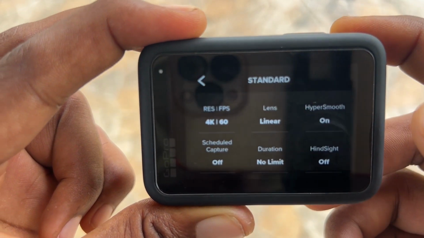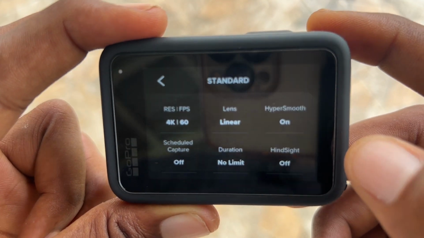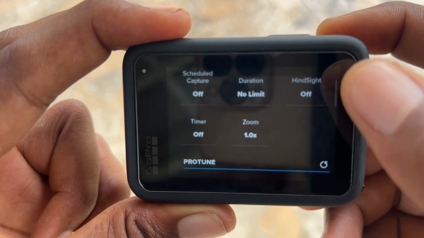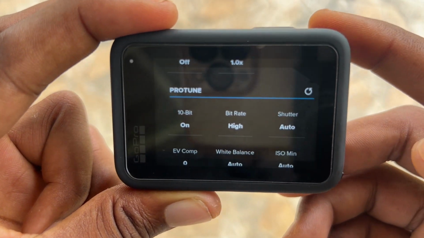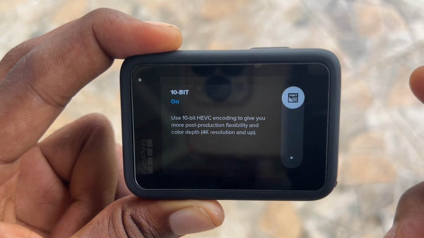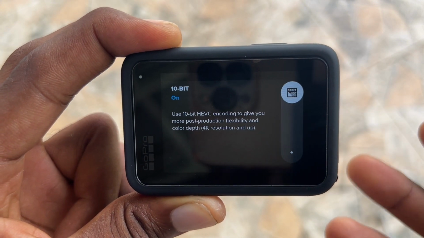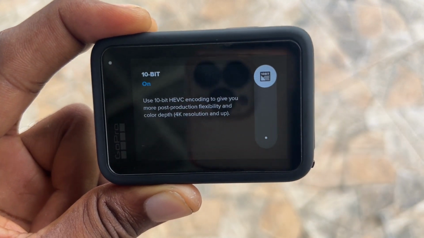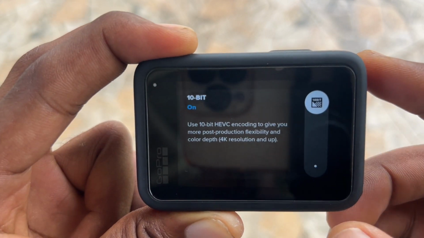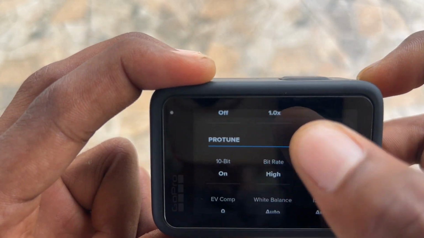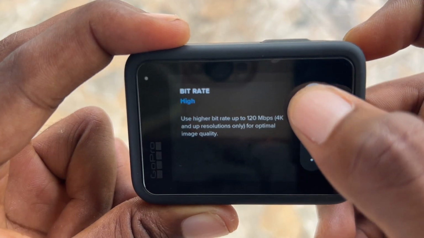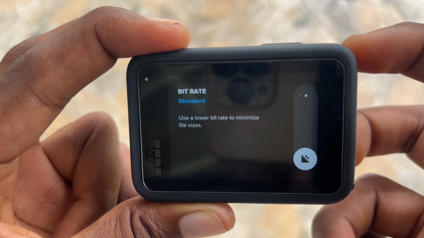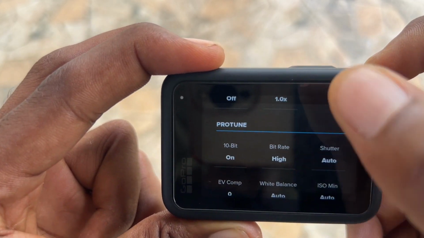So I put capture off, duration no limit, hindsight off. So these are settings I use. Timer off, zoom to 1 times. I normally shoot at 10-bit because if you want to color grade your footage, this is one of the great choices to get those high contrast and high quality resolution of your video. I put it to 10-bit. So the bitrate right here, I normally set my bitrate to high. You can put it to low or standard, but I normally put my bitrate to high right there.